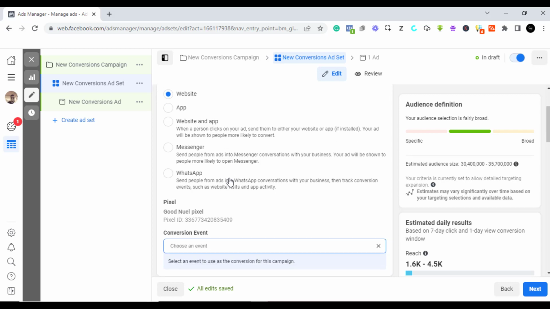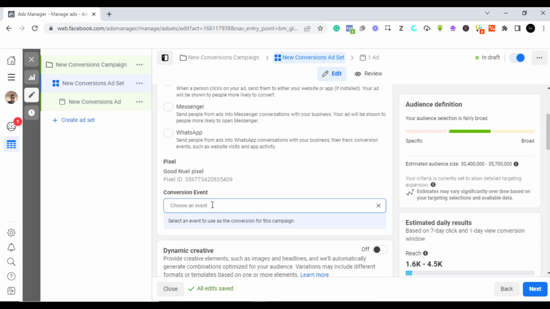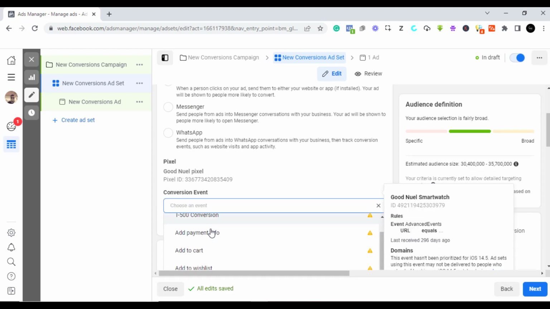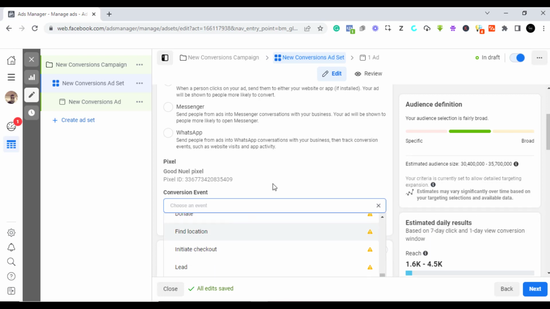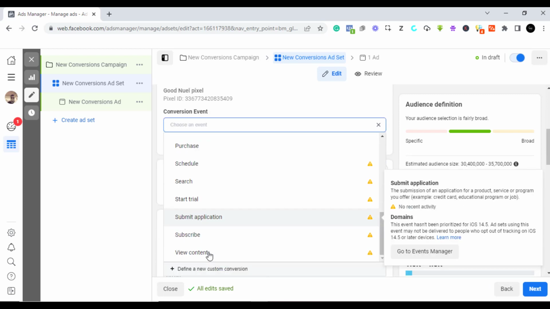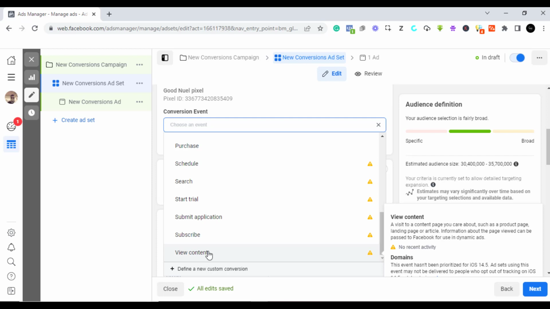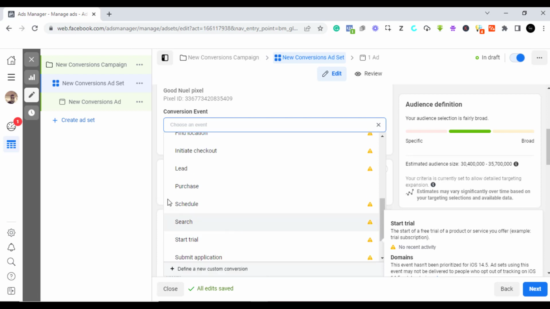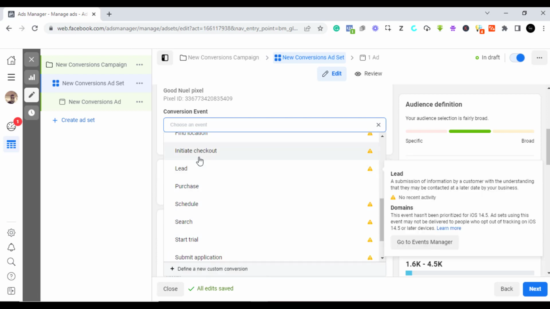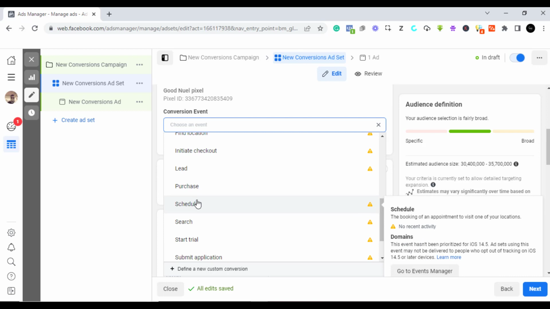So when you come down here, you see that we have a pixel here. We have a pixel, so you need to have a pixel. You select the pixel, and then you come here, you choose the event that is most important to you. All right, of course you must have had all these events set up on the website that you want to use as your landing page or as your sales page. So you select the one that is important to you. So we want to make sales, so we are just going to select purchase.